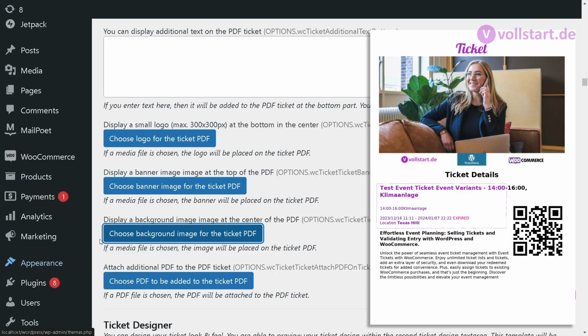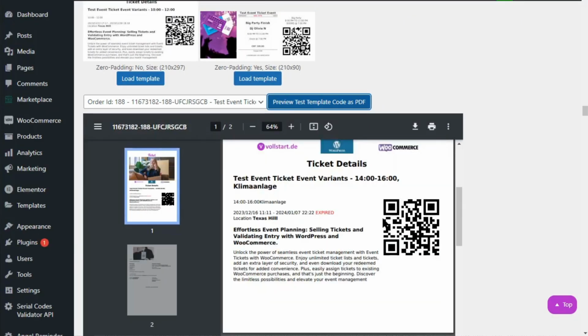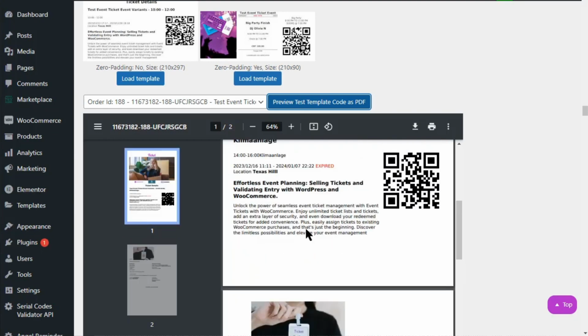Ensure the background image doesn't obscure important text or the QR code. Both should remain readable. Note that not all image formats are supported, and some image optimizers may cause issues where the image doesn't appear or the PDF can't be rendered.